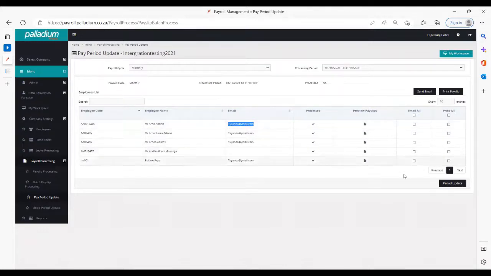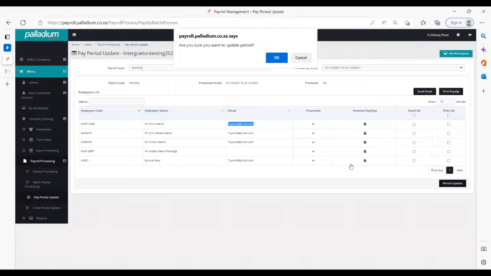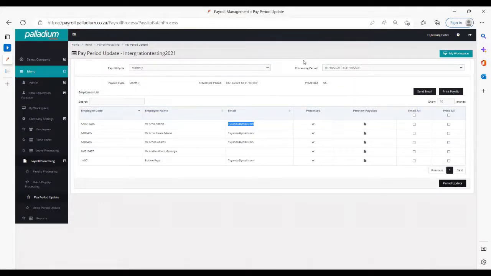Once you've done that and you've closed off, you're ready to do a period update, so you click on period update. The system will always ask you if you're sure you want to update your period. And then as you say okay, you will be in the next month, the next week, or the next fortnight.